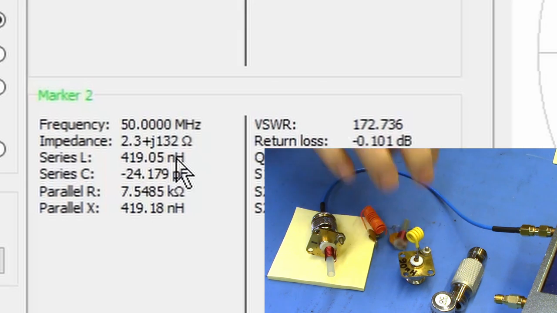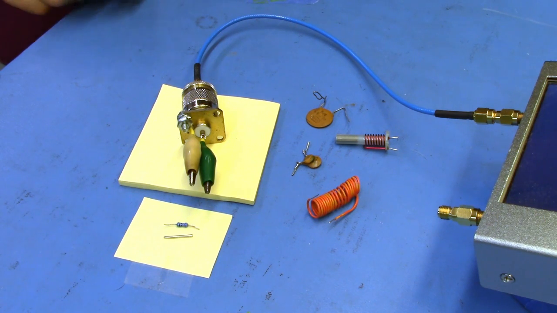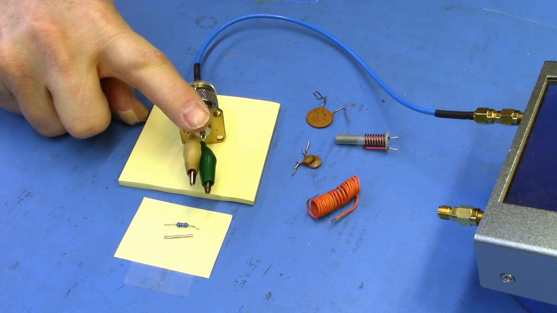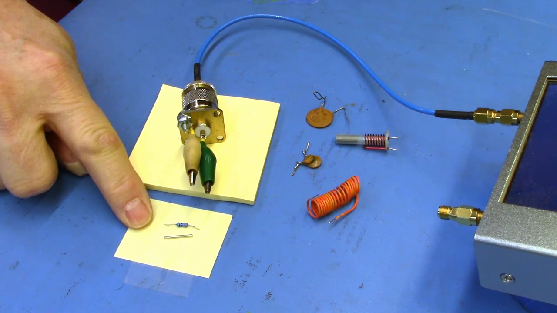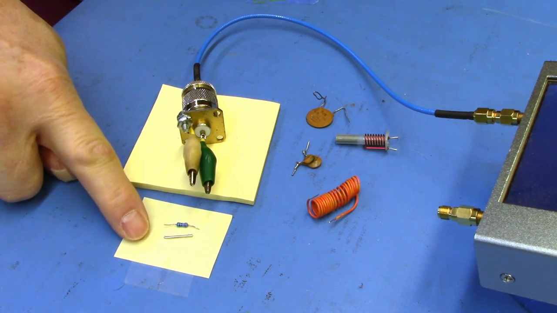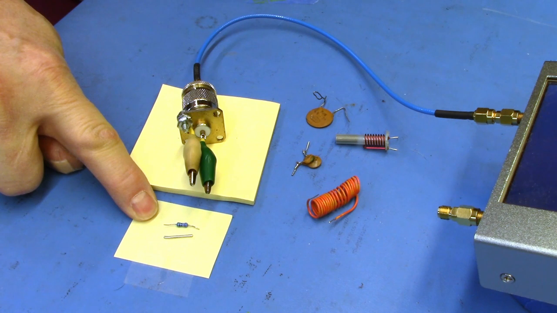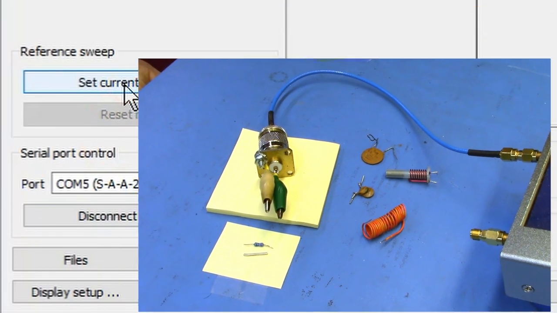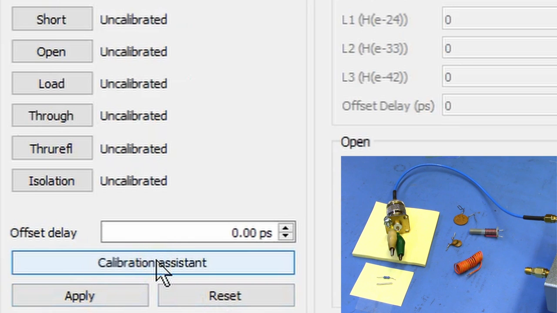We do not have components mounted on connectors very often that we might want to know the value of. What about these loose components? To do this, I will use my fancy precision fixture here. First, we will have to recalibrate the VNA using my ever-so-non-standard standards. I'll leave the clips open for the open standard. I have my short number 16 wire for the short, and I have my non-inductive precision 50-ohm resistor for my load. I am going to reset the calibration, and I will go to the calibration assistant.